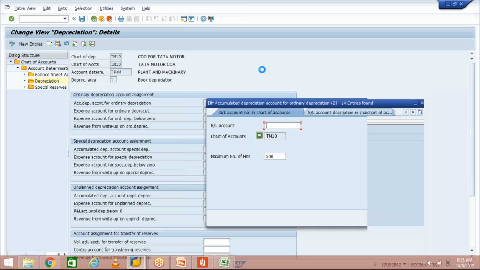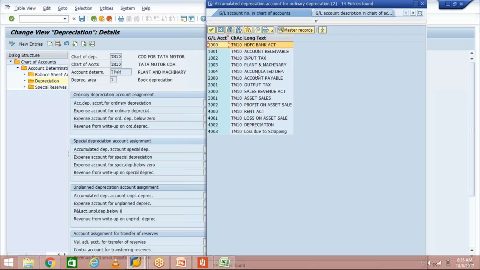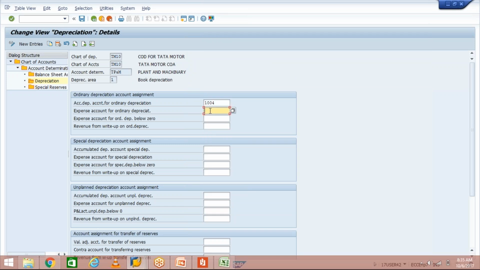Where is our accumulated depreciation? Here, accumulated depreciation, and what is the normal depreciation? 4002. So here give accumulated depreciation, and here manually you can enter 4002 or else you can select it also.